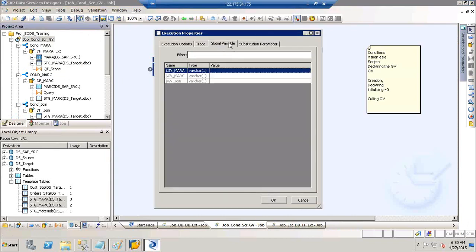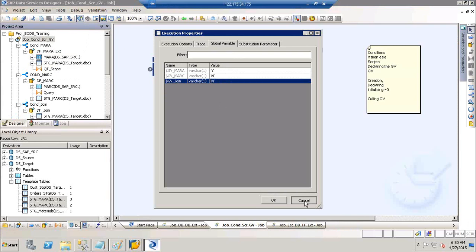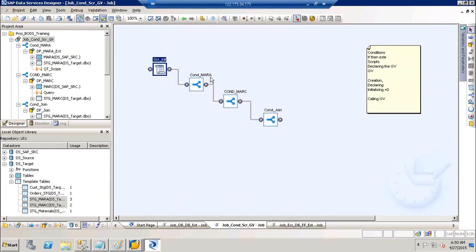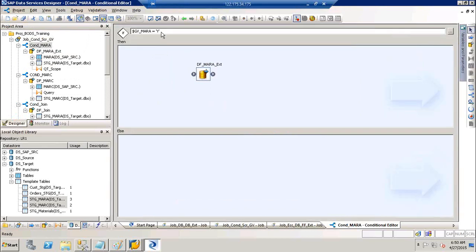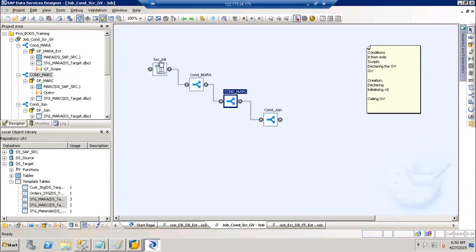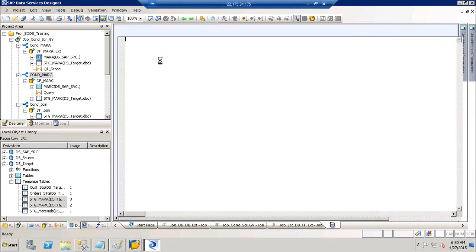So the moment I execute, I can pass a global variable saying that this one is equal to y, and I want to execute Mara, and I don't want to execute marc. I want to keep this as n, and this as n. If I click OK, it will execute only Mara, because everywhere we gave y, that condition matches, so it will execute. For the rest we gave y and it is n there, so it will not execute. You can do it in the execution properties window, or you can do it here.